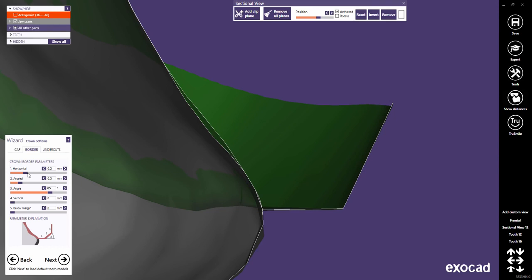Horizontal defines the horizontal crown border width. Typically, material properties enforce certain limits here. For example, for zirconia, the common minimum value is 0.2 millimeters. Angled defines the length of the border's angled part. This is commonly set to 0 for metal.